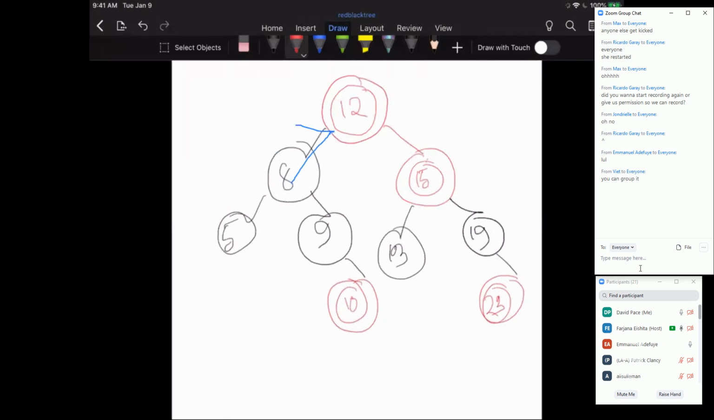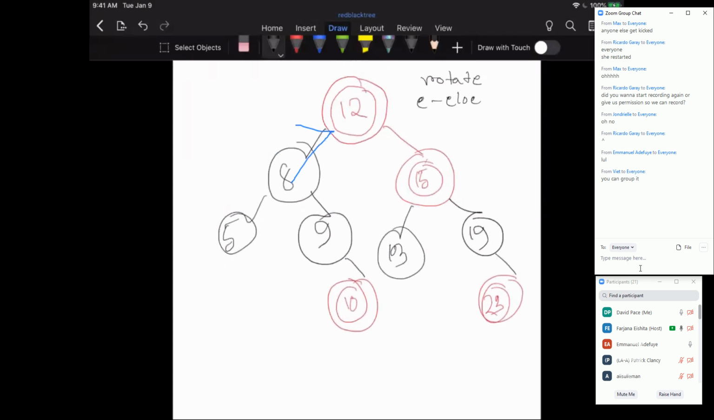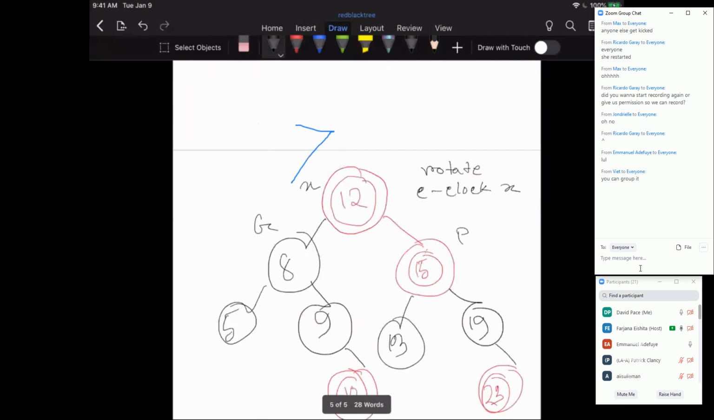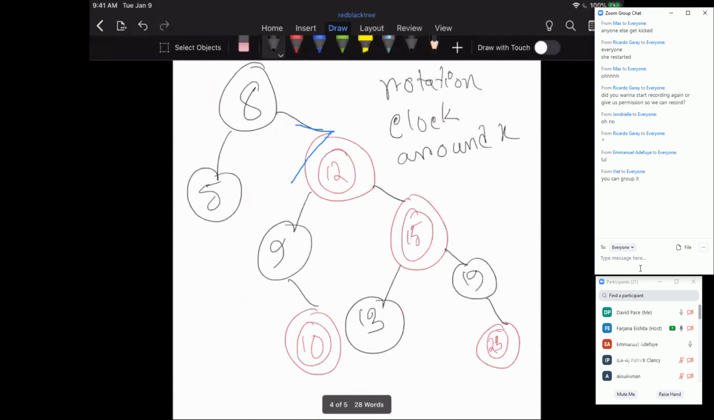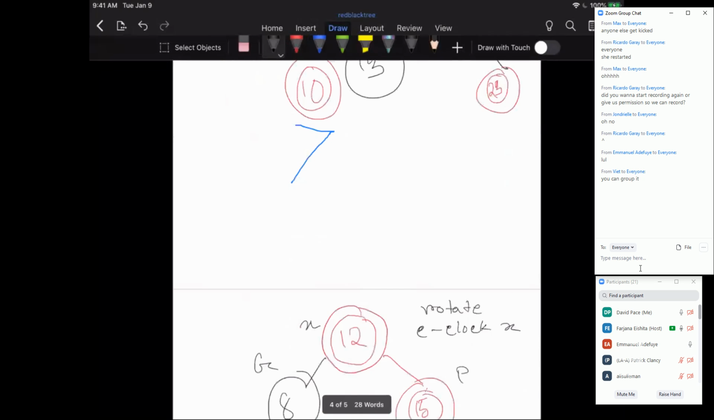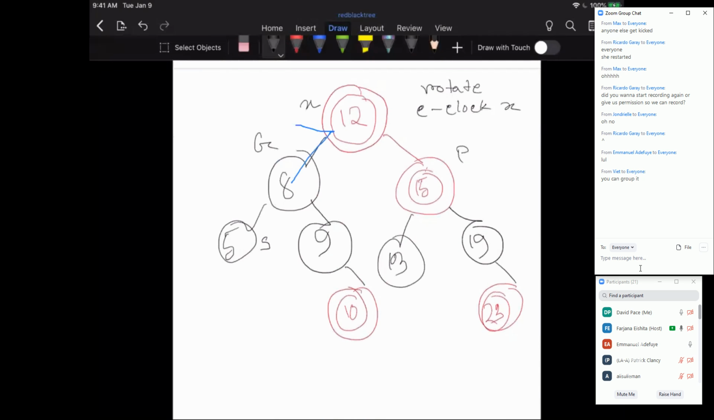Now, after we have done this, let me write that down since I was writing all of them. So rotate counterclockwise around X. I will put the notations back. This was X, this is P, this was my G, and I forgot which one was my S. Okay. So we are done with the double rotations, but we have not yet performed the recoloring.